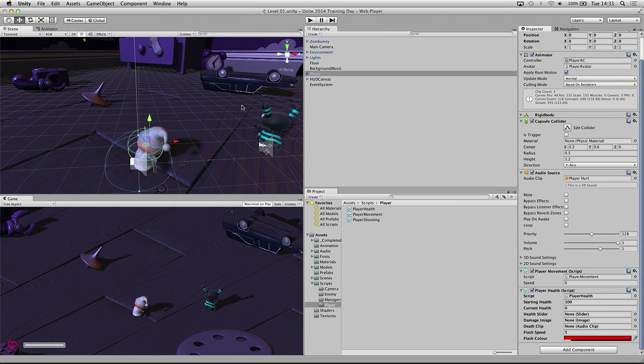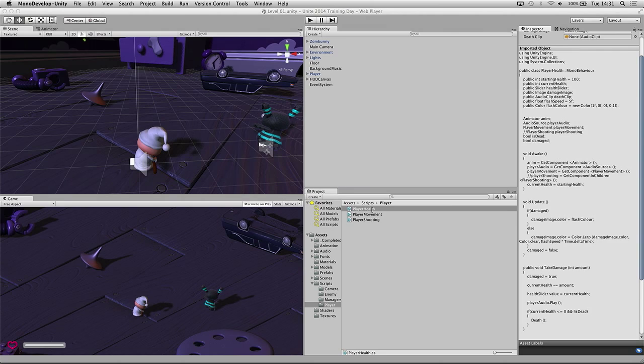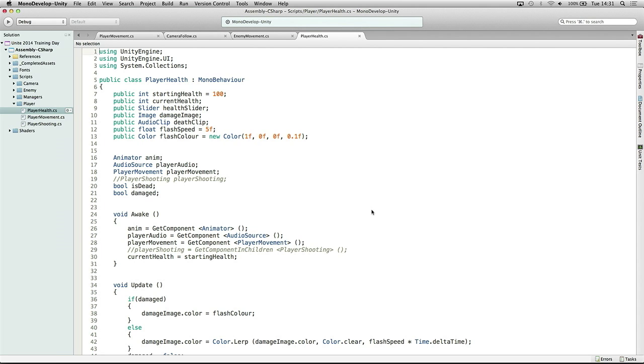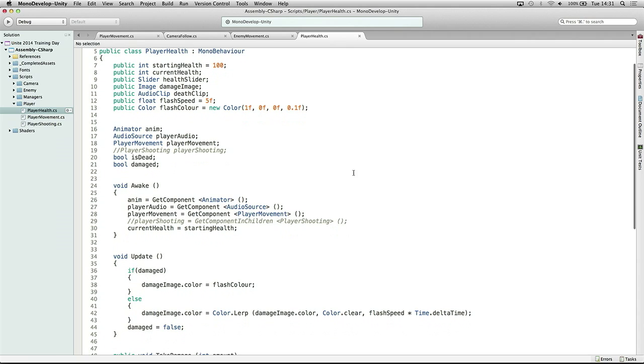All right, so we now have the player health script on the player. So we're going to open it up and take a look at it. Before we do, be sure to save your scene. And let's go ahead and pop this open. All right, player health. So we start off with a whole bunch of variables, and so let's just step through and see what each of these are.